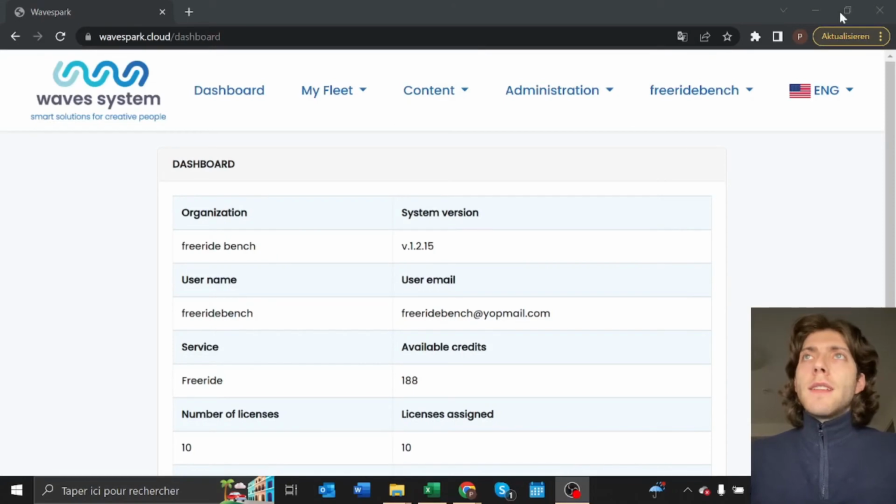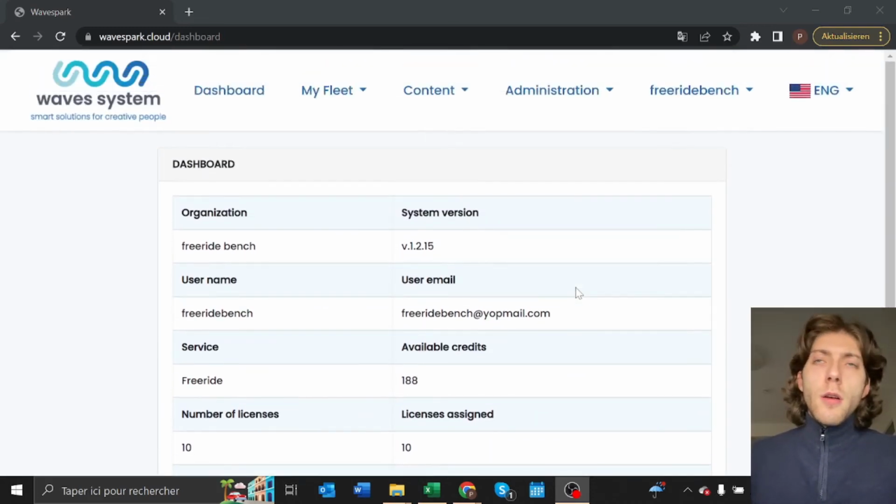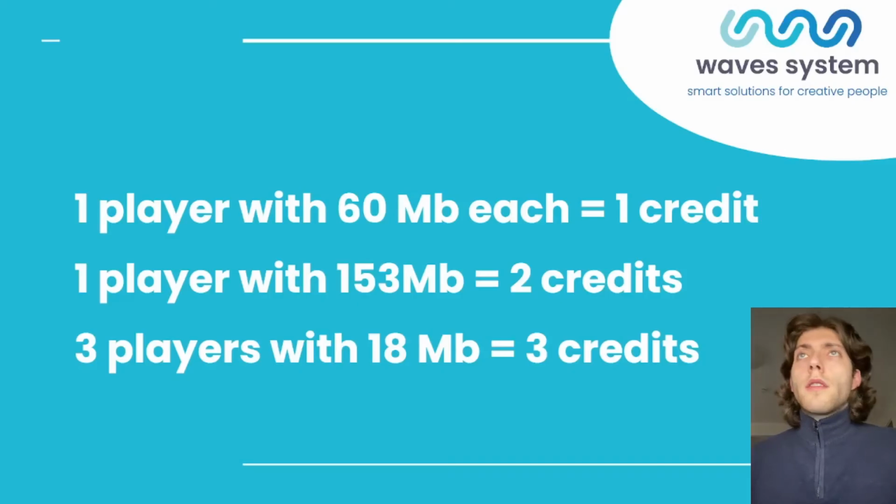I am now connected to a Freeride account. Freeride is an offer that works, as specified at the beginning of the video, by credits. 1 credit is spent when updating a player up to 100 megabytes. So I use 2 credits for content between 100 and 200 megabytes on a player, and so on. For example, I took 3 use cases.